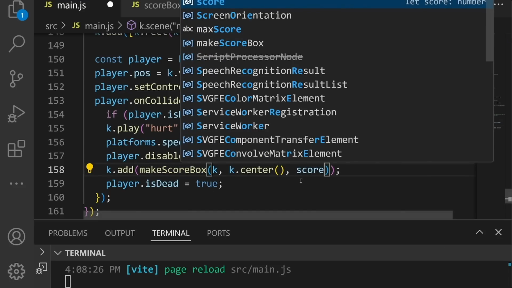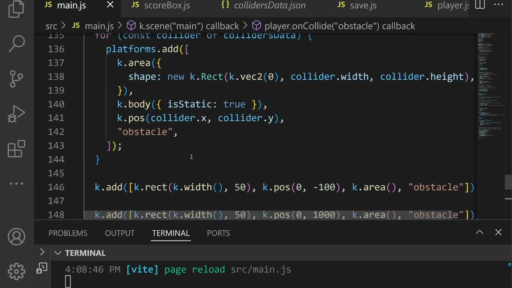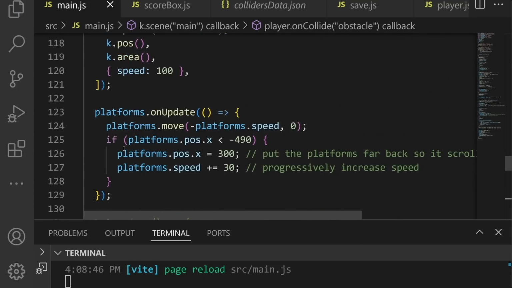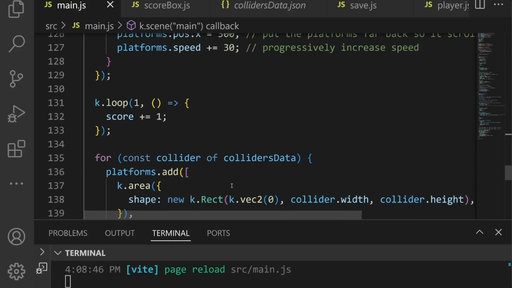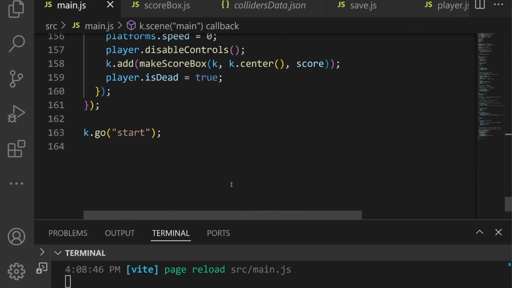And then finally, as a third param, the score that we had in main here. We had defined it above here in our main scene. All right, so that's basically it. And now I think our game is done.